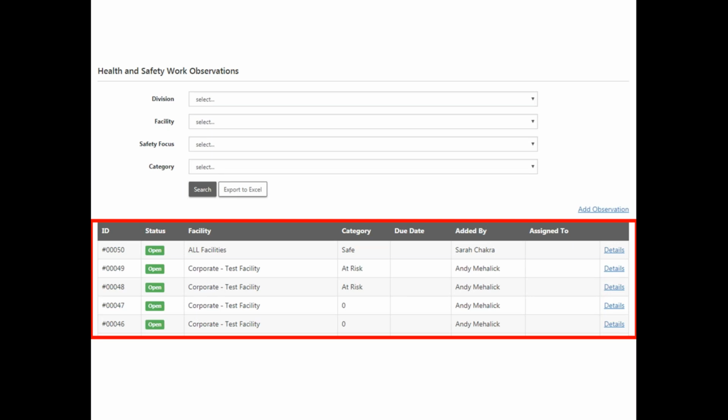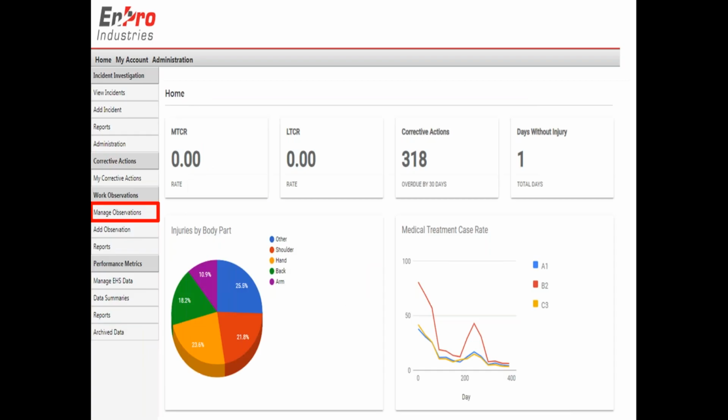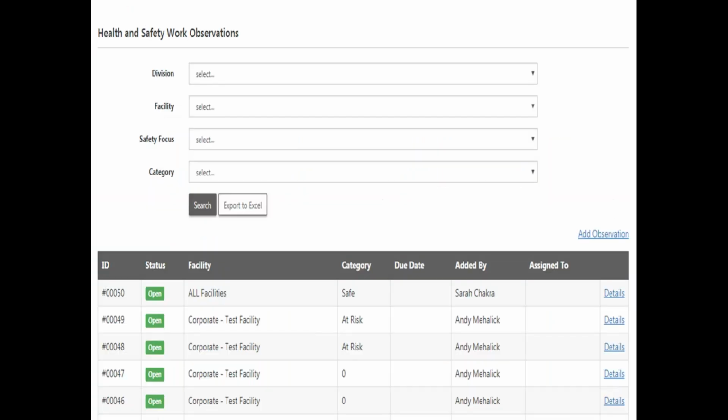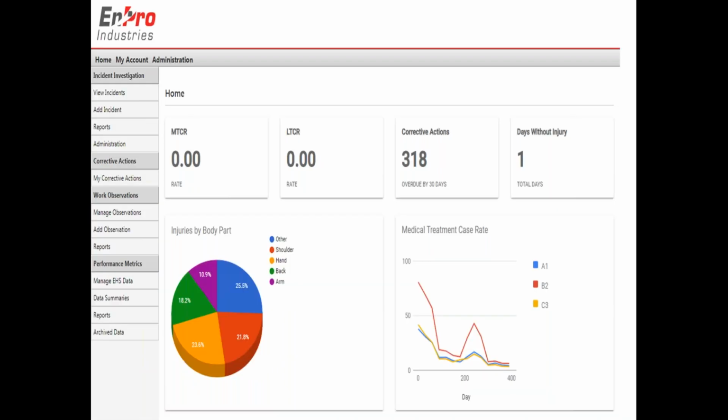You can view all observations for your facility by clicking on the Manage Observations tab in the menu on the left, in the main menu. The last section is the performance metrics. Performance metrics is comprised of the number of incidents per month related to a facility or a division. In data summaries, you can compare metrics that we track monthly for each facility location.